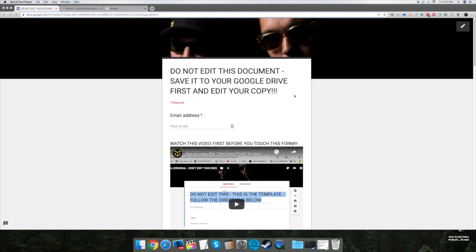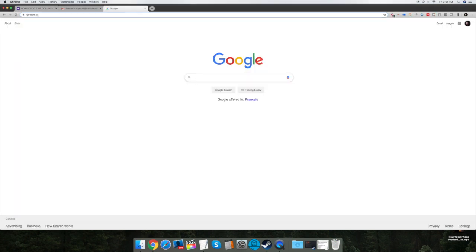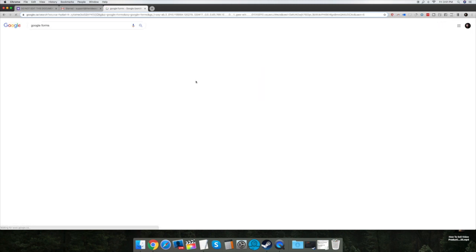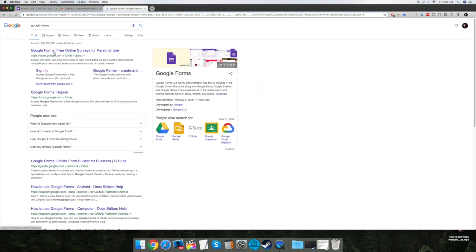This is a free service, assuming you have a Gmail account or a Google account. I'm going to walk you through this really quick. I'm just going to make a couple of assumptions off the get-go here that you already have a Gmail account or a Google account. You're familiar with it. If not, you can just hop on Google and literally search Google Forms and it will show up over here, and you're going to have to set up an account.